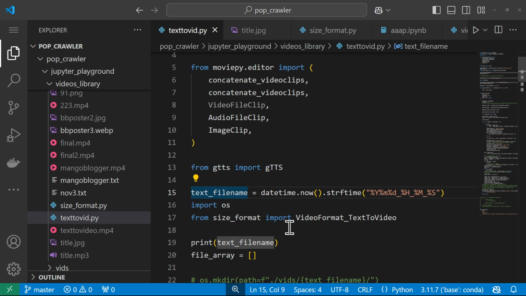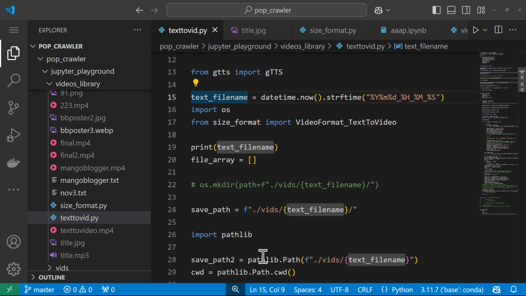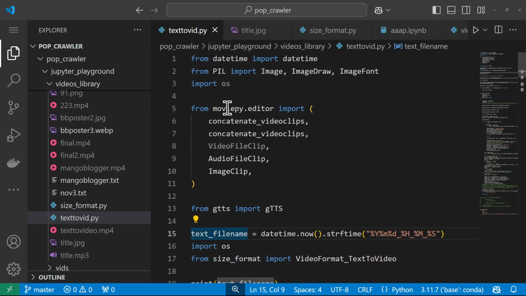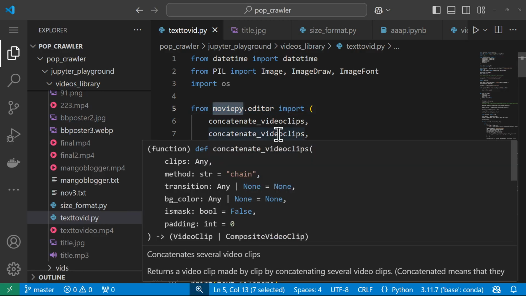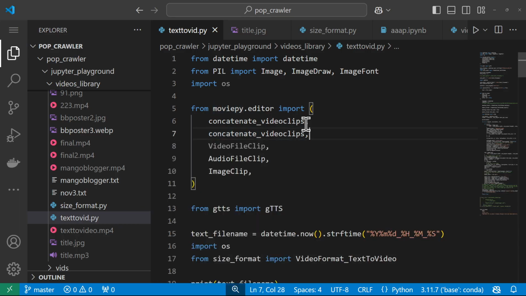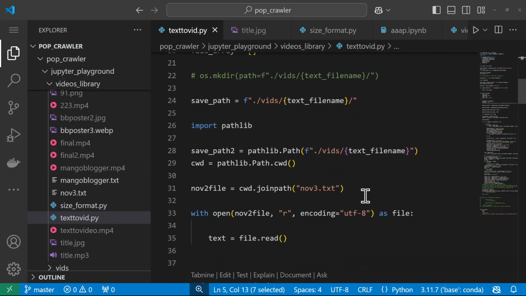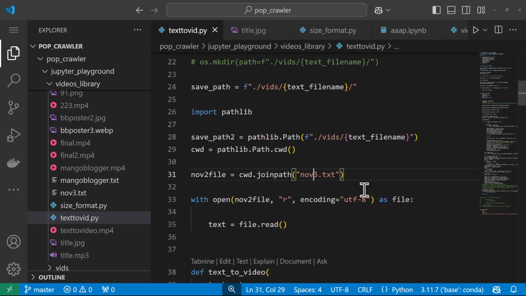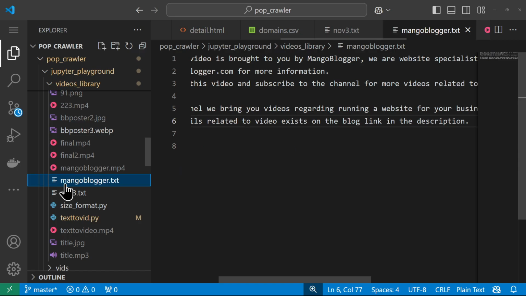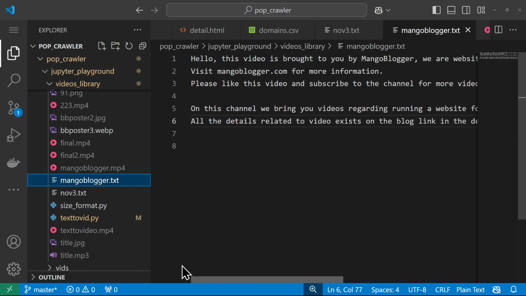And what else? Yes, I'm using MoviePy, which is a video editing library. It's really cool. We are going to use that to create our final video. So first, what I do is I read my file, mangoblogger.txt. So this is the text that we just saw.